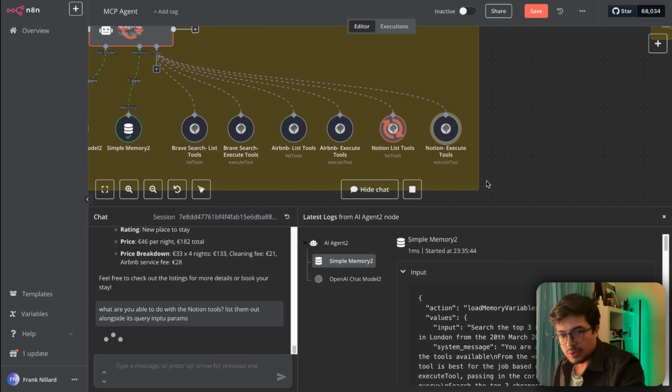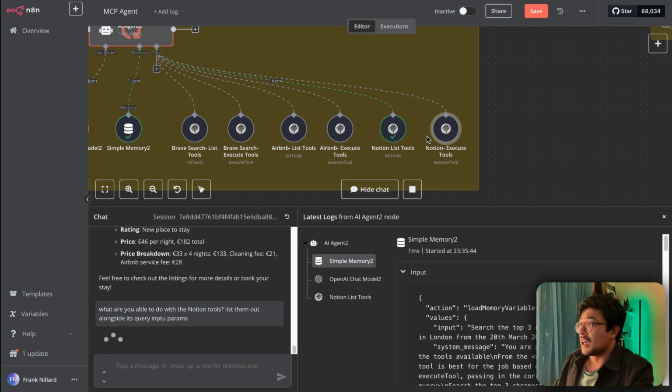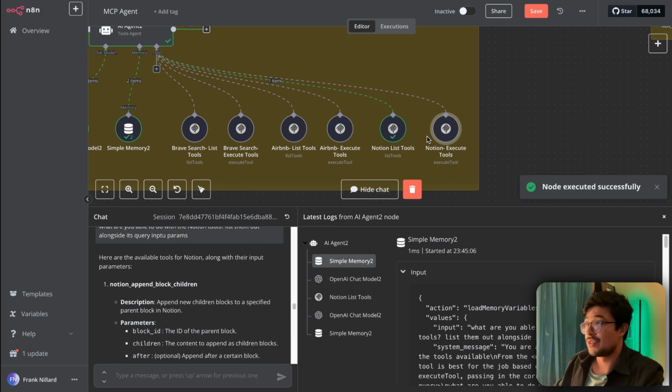Because basically what I want to do is I want to use the search tool, the Airbnb list tools, and then the Notion tools to be able to first create an itinerary and then create a page on Notion for that, so that I can have it instantly in Notion. And yeah, Notion is infamous for its really bad APIs. So I wonder if it's able to figure this one out.